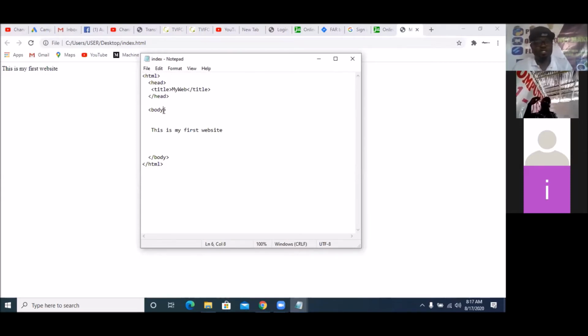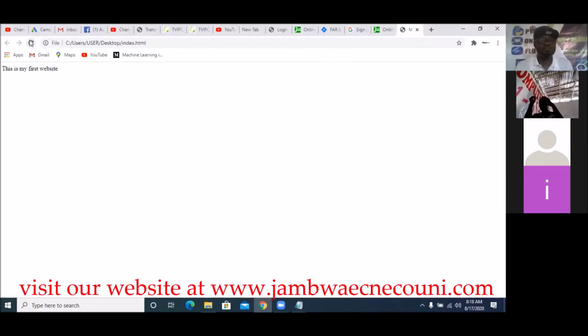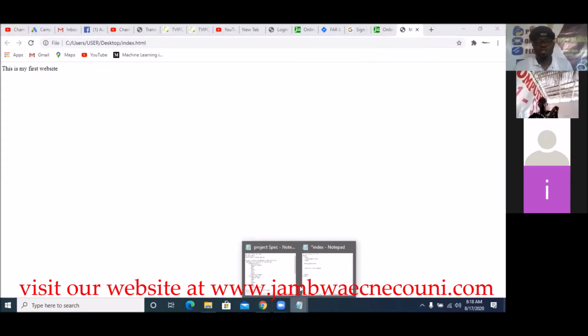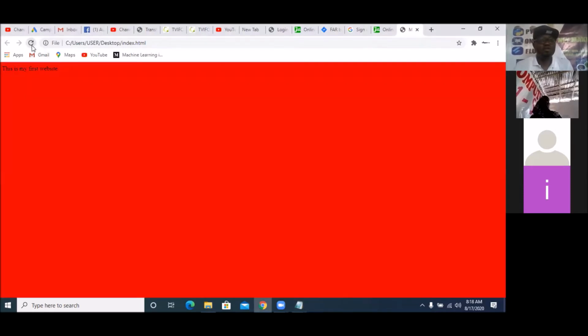So let me come to this body and quickly put bgcolor, which is background color, equal to red. If I save by doing Control S, then come back to this place and refresh, I'm going to see that my background will turn red. Bgcolor equal to red, okay? That is right. If I save, and I come here and refresh, you can see that my background color is red. Can you see that?